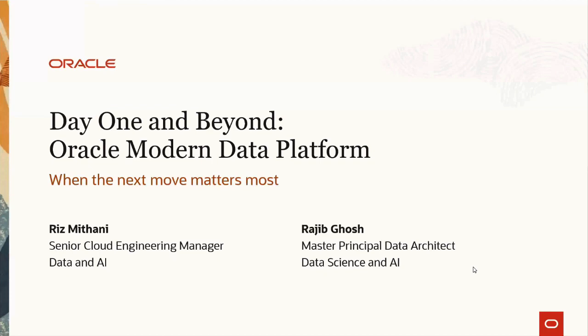Our session today is Modern Data Platform in Oracle Cloud, where you will learn to gain control over your data with a single platform to collect, curate, and manage all your transactional, warehouse, analytical, and AI assets.